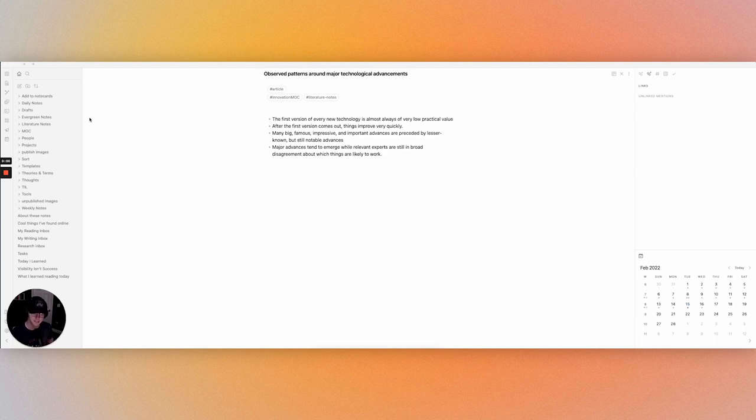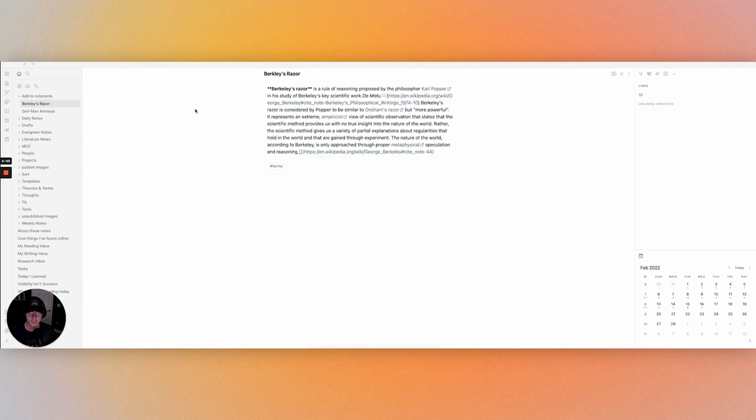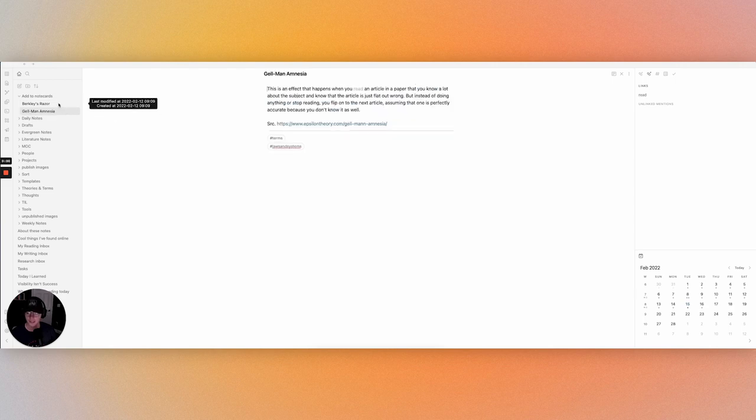So I'll have an idea, write it down in Obsidian, and then that'll move to Add to Note Cards. And they're usually terms, as you can see here. I learned this the other day, Berkeley's razor, or the Gell-Mann amnesia.